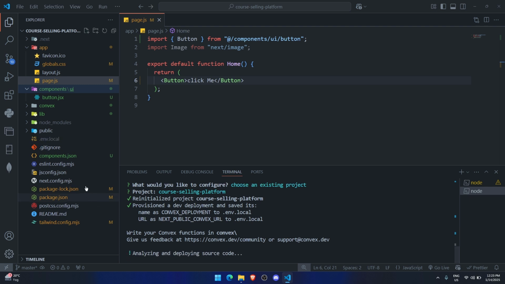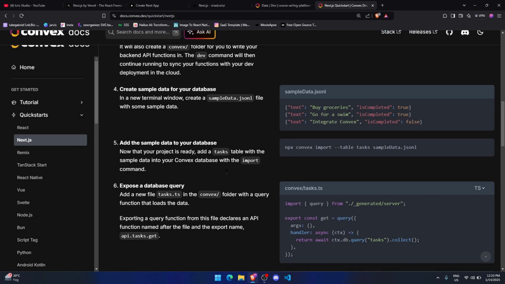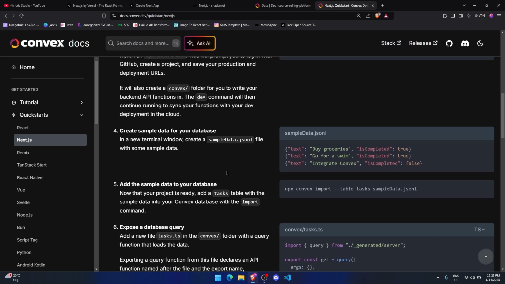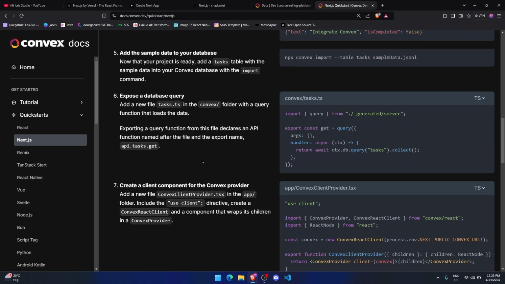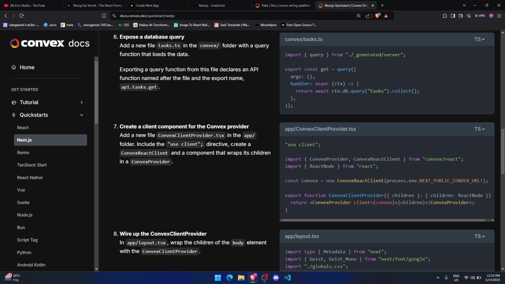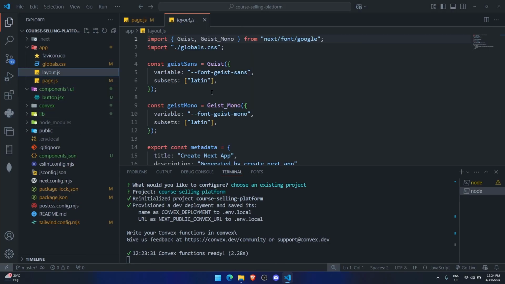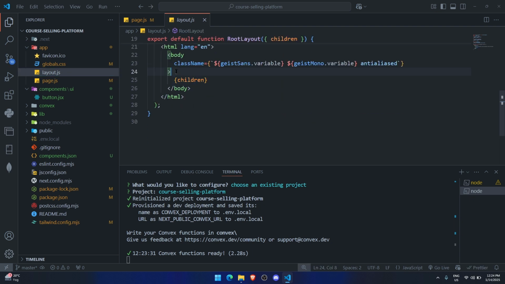So here, if you see, it has created a new file called .env.local that is used to store all the environment variables. And here you can see Convex functions ready. Okay, so now we need to integrate Convex in our application so that we can use it throughout our application while storing the data. So here you will see ConvexClientProvider.tsx. So you need to wrap all your application inside Convex provider. So you can do it by wrapping this children inside Convex provider.